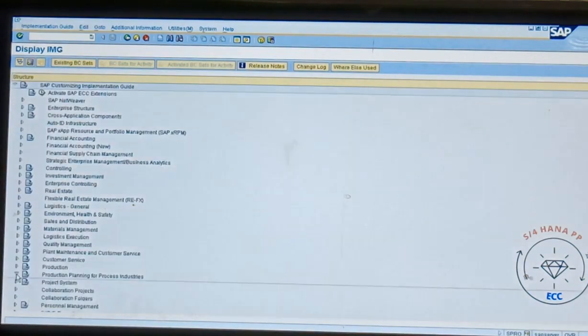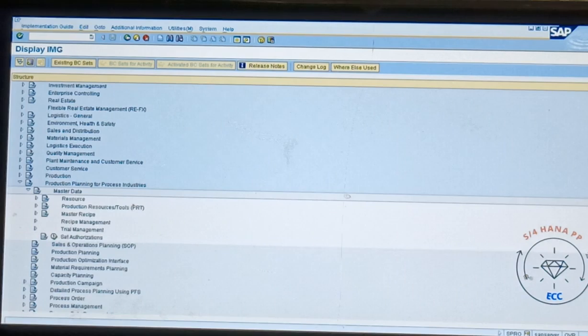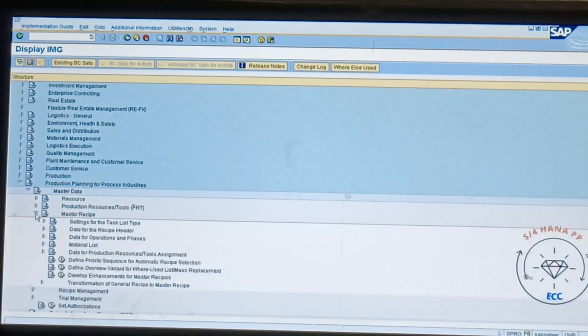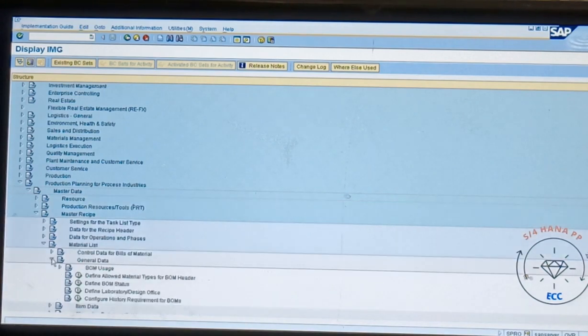Go to production planning for process industry. Okay, scroll down here. We need to go to master data. Okay, here master recipe data for recipe phase. Let's go to this material list. Go to general data. Define allowed material types for BOM header. So come here.